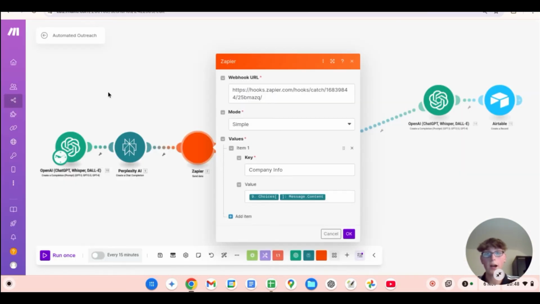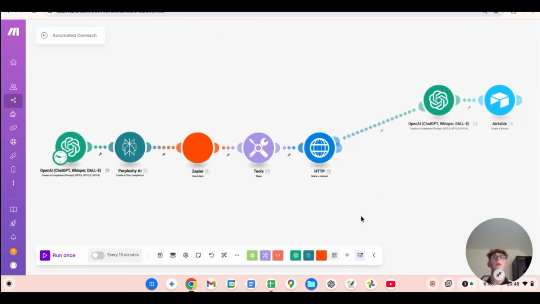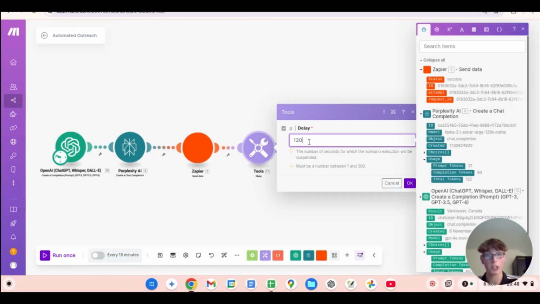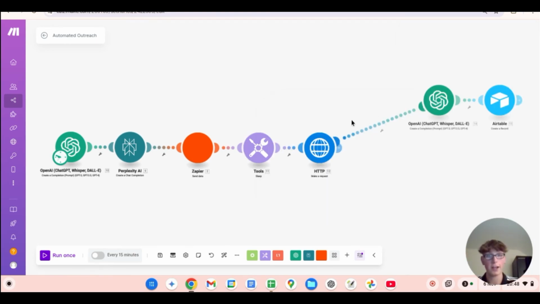So what we want to do here is we want to sleep. You want to use the sleep tool, because sometimes the agent on Relevance AI can take a little bit of time to run. It can normally take 60 seconds. I think the longest it took me was like 85 seconds. So you just want to put it 120 to be safe. And if you're actually running this, you may want to put it 250 seconds. I just wanted to keep it low because I was mainly testing.